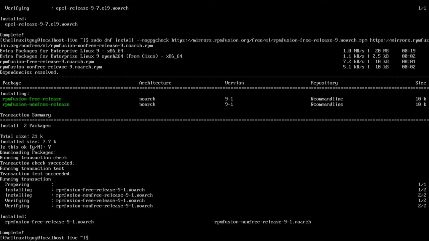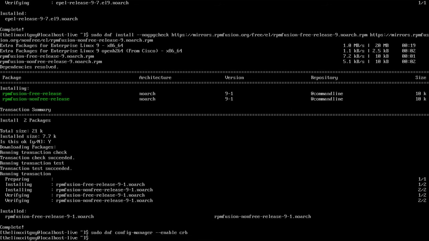And now we want to get Power Tools. Power Tools is known as CRB in Rocky Linux 9.x. So it's just sudo dnf config-manager --enable crb. Okay, now we'll do the dependencies and the tools.